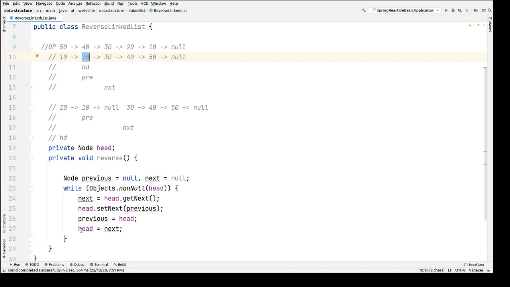Now we have to move head also, so that we can reset the link between 30 and 40. Let's move head to wherever next is pointing. Head is equal to next means let's move head wherever next is pointing here, right? Now this will become the previous node because 30 should start pointing to this. That's why we are moving previous also. And in the next iteration, we will be checking whether head is null or not. It's not null. We're gonna again perform the same operation.